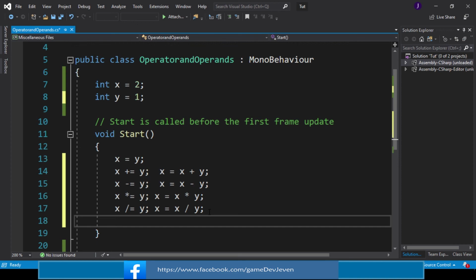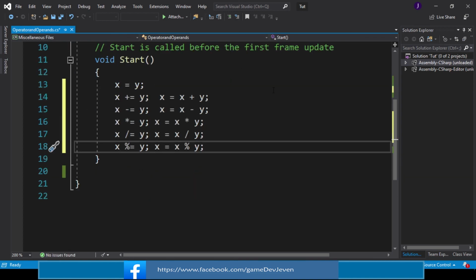And the final one is the modulus. So let's paste this one more time, and this we can give it this symbol. It's going to be the same thing. So if there is a remainder, it will give us a remainder. If there is none, it won't show us anything. So these are the basic assignment operators.